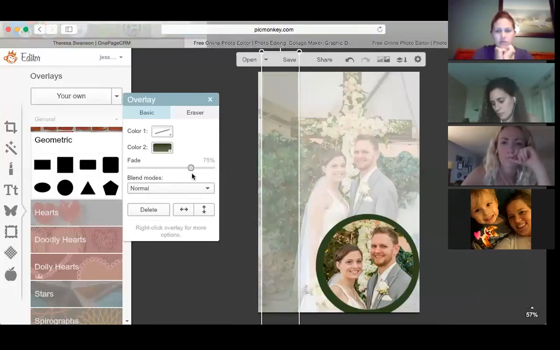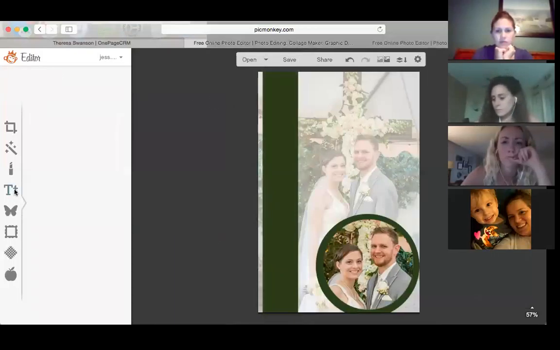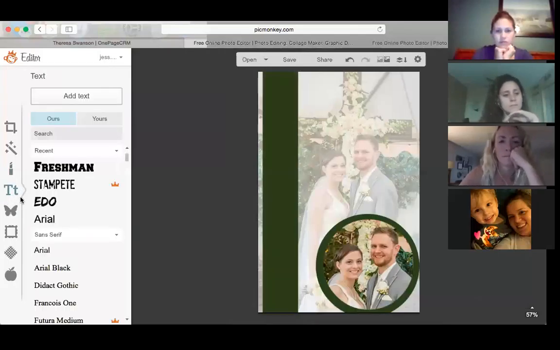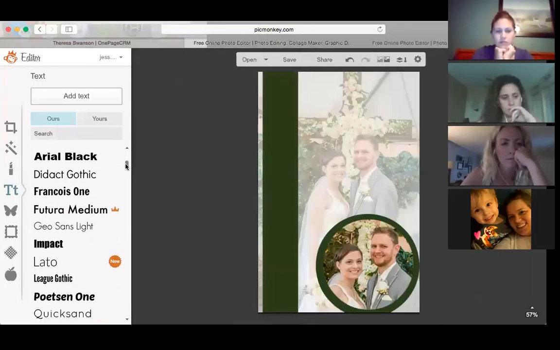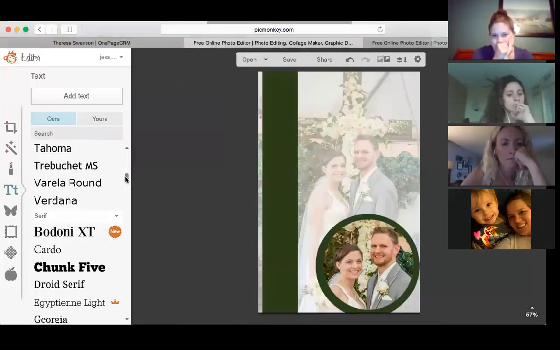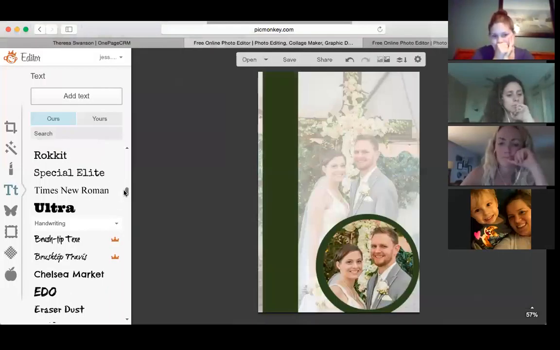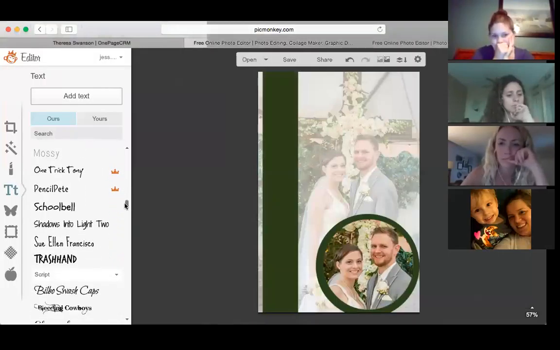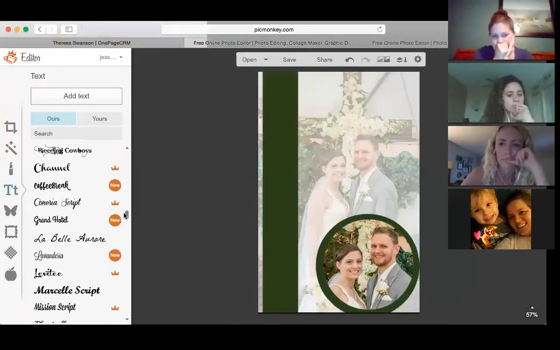You can do whatever you want there. Okay, and then once you're done with this, I'll go over here to the T. This is all of the different types of fonts. Anything that has a crown beside it is the upgraded version, but anything else you can use. And trust me, for the first year, I did not use anything upgraded. I just used whatever they had, and they add a lot of stuff.